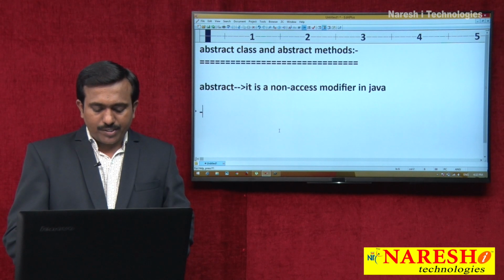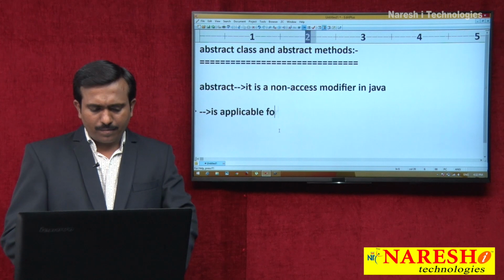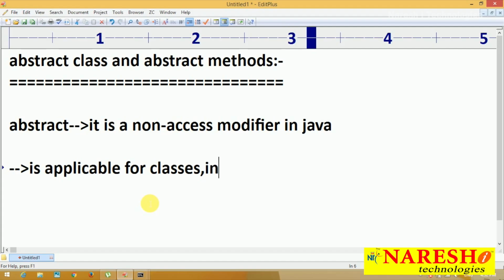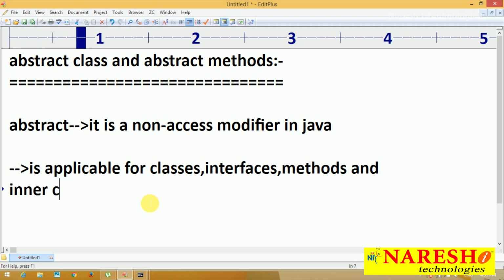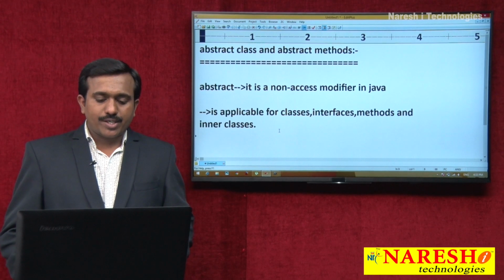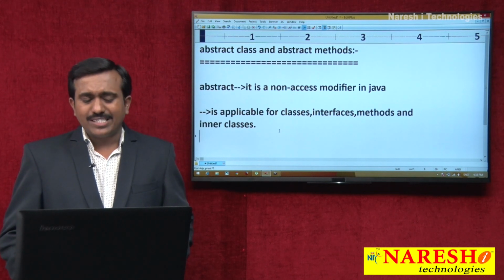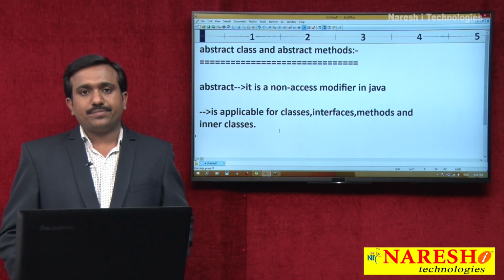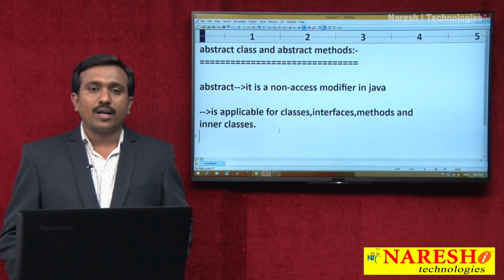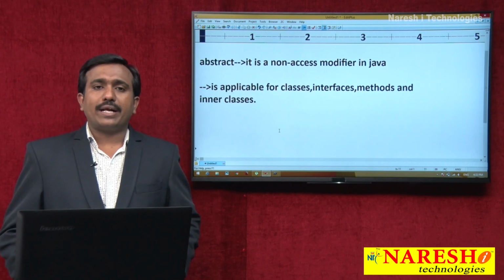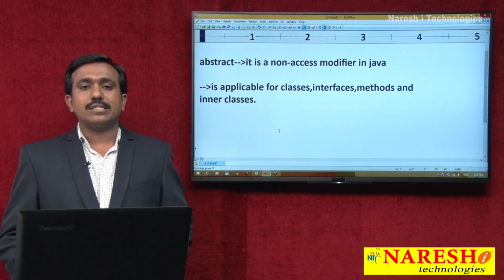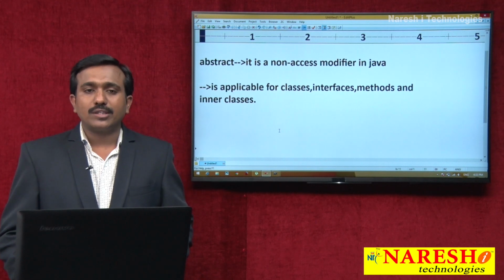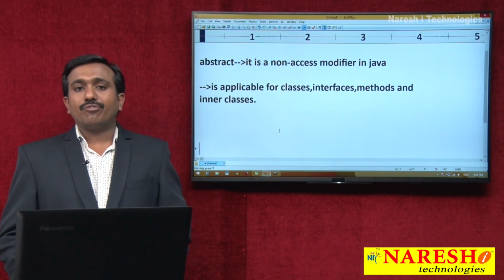The abstract modifier is applicable for classes, interfaces, methods and inner classes. That means a class is possible to declare with abstract, an interface also, a method and an inner class also possible to declare with abstract. But variables are not possible to declare with abstract. In Java, we have the abstract class concept and abstract method concept, but the abstract variable concept is not there.